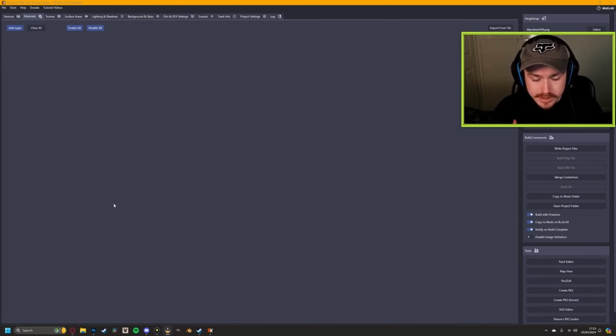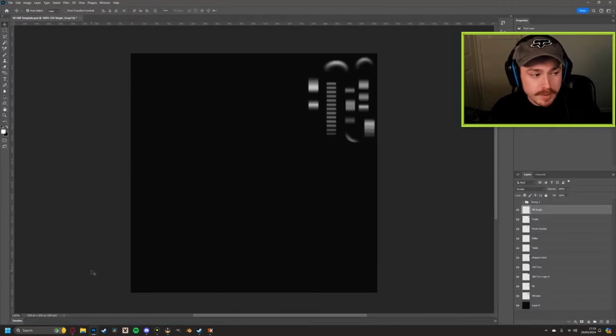Now, there are numerous methods, numerous tools that you could use to create your height maps. I am a big fan of Photoshop. It's just what I am more experienced in. If you can't afford Photoshop or you don't want to pay for Photoshop, then you can use GIMP, which is a free alternative, which a lot of track builders use at the moment.